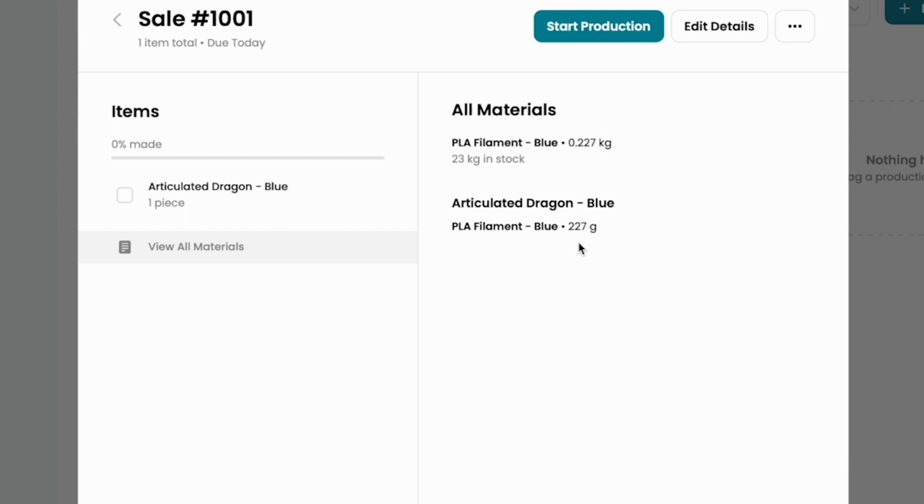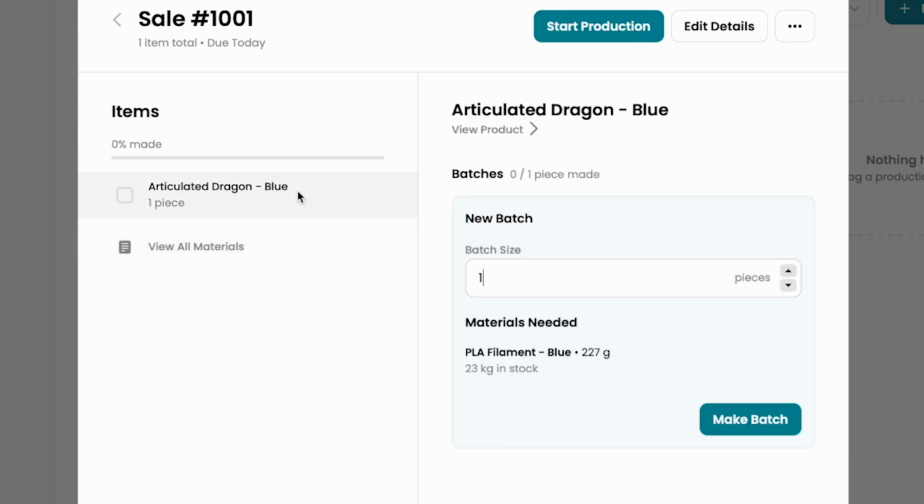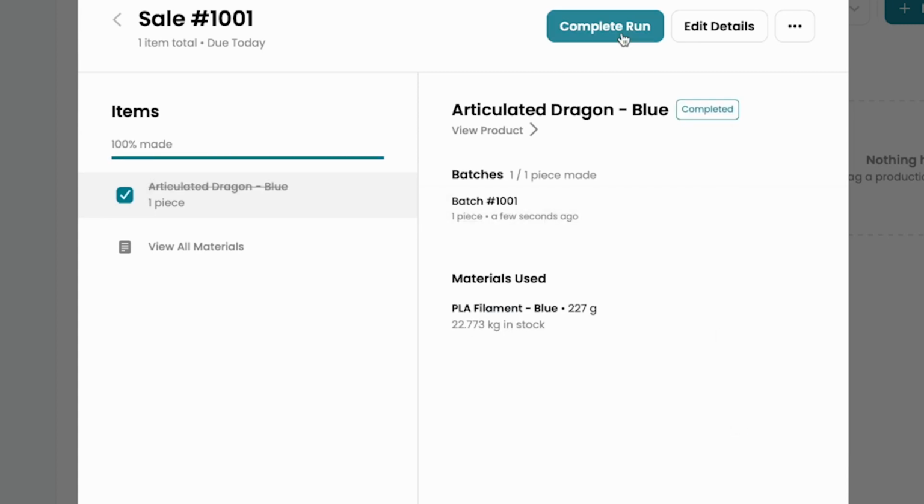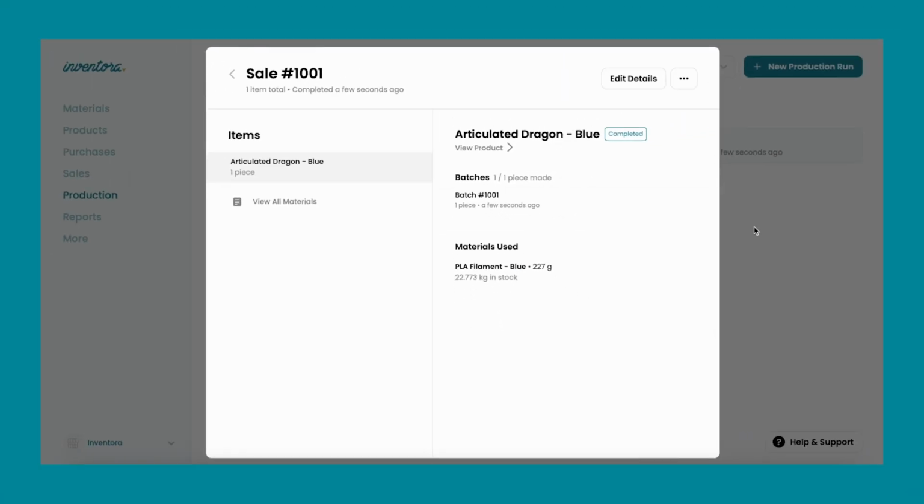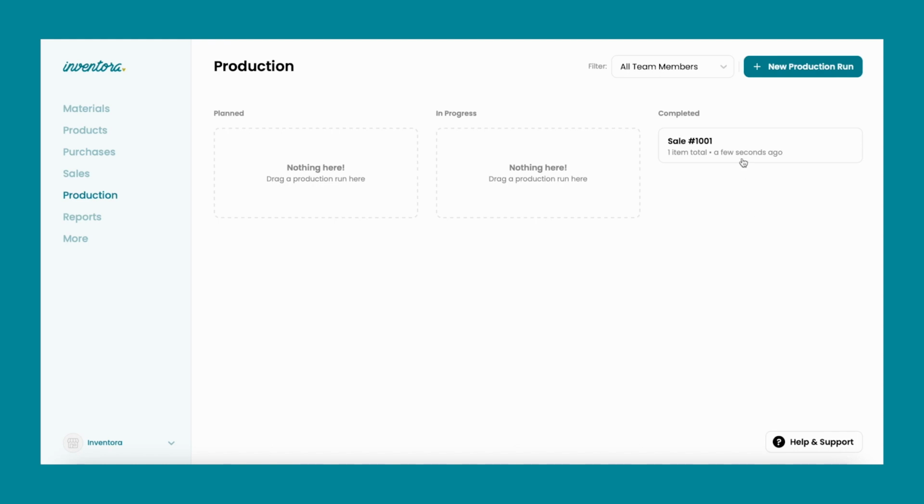Once you printed a new batch of models, you can click on Make Batch, then click on Complete Run, and the production card will move to the completed section. And then you will know that your 3D prints are ready to be shipped out.